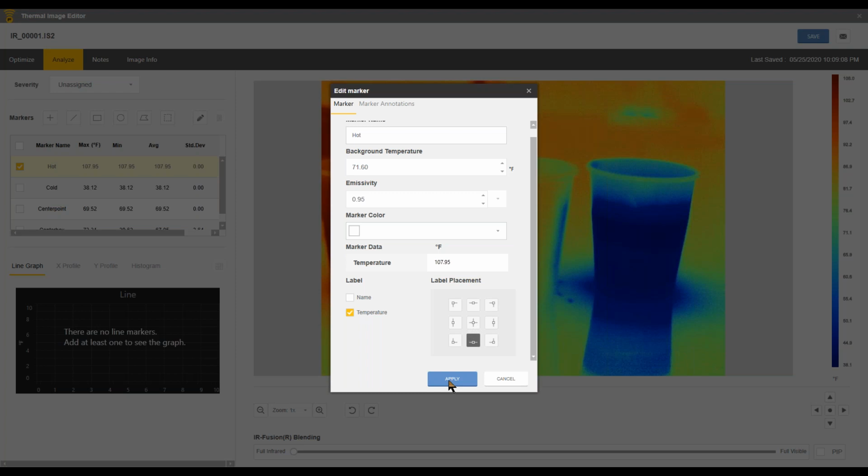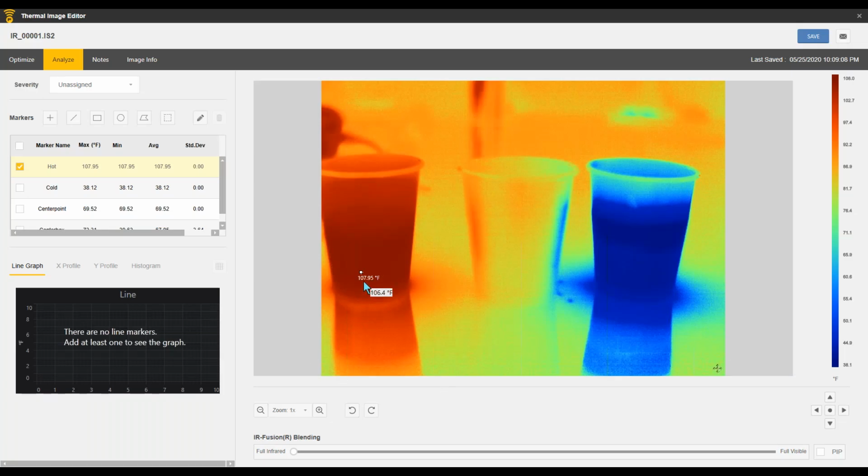And then in order to save our changes, be sure to click the Apply button. And now you can see that my text has changed from the orange-red color to a white color, so it's much, much clearer and easier to see. And the label is now moved from the top of the marker to the bottom of the marker. So that's how we can use system-generated markers. Those are all of the markers that are provided by the system.